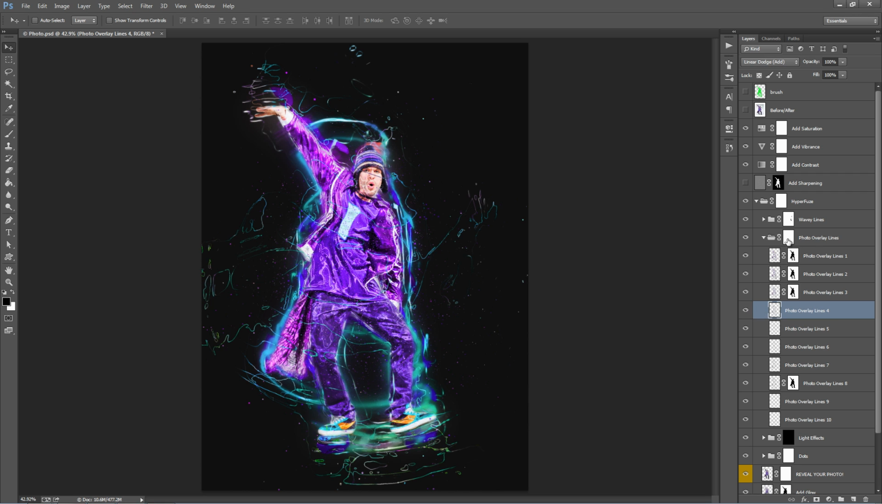And the same deal again, if it's too heavy in some areas, just select the mask, black brush, and it looks a bit heavy on his arms here, so we'll just hide it.